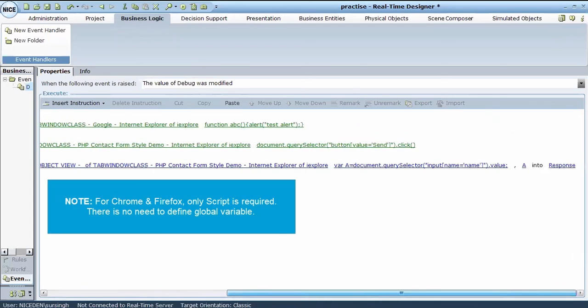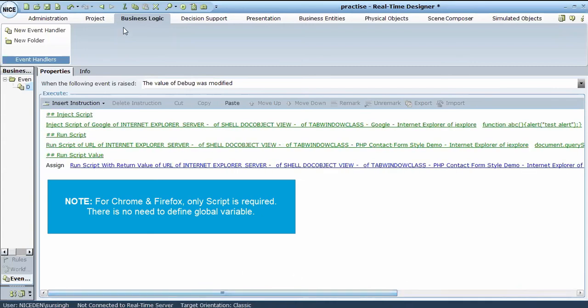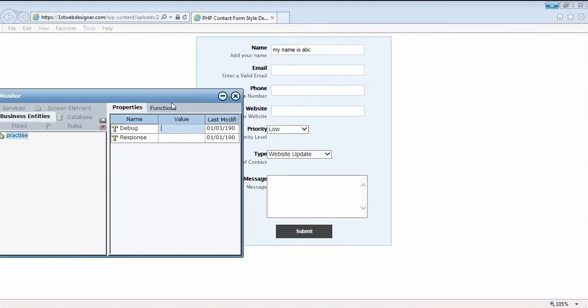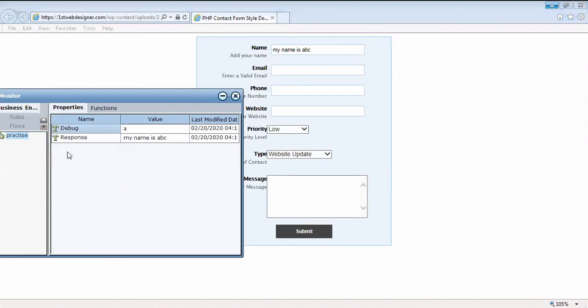Note, for Chrome and Firefox, only script is required. There is no need to define a global variable. Let's test it. As you can see, the response contains the same text as in the name text field. This is how we use the run script with return value function.